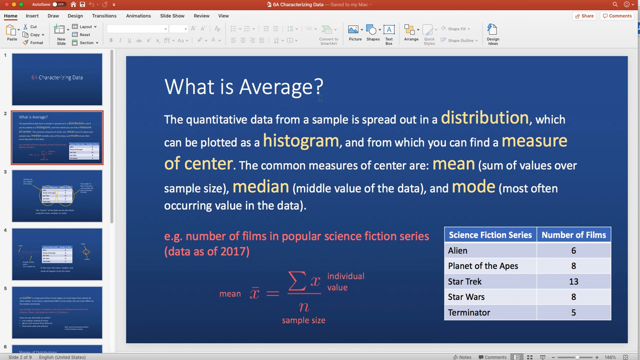So the first thing that you might think about in describing a data set, so you have a collection of numbers, a collection of values. What can you do to summarize it? Well, you could take the average, all right? So the way to start thinking about things is that the quantitative data from a sample is spread out in a distribution, so you have a whole range of values.